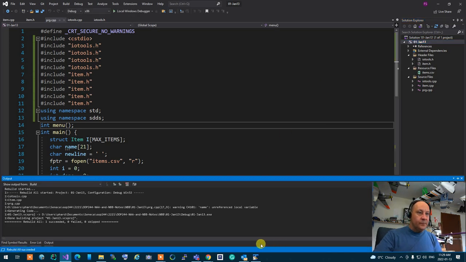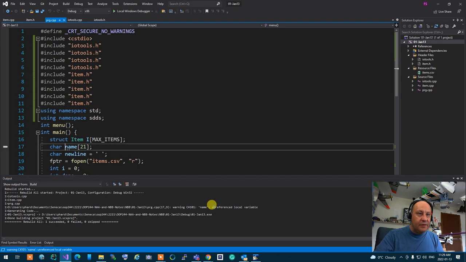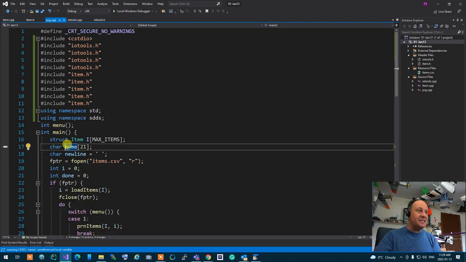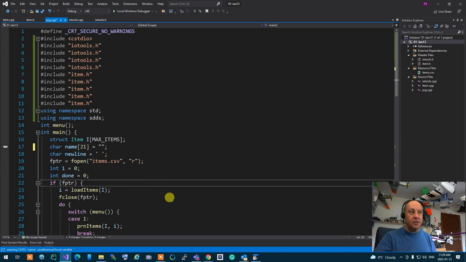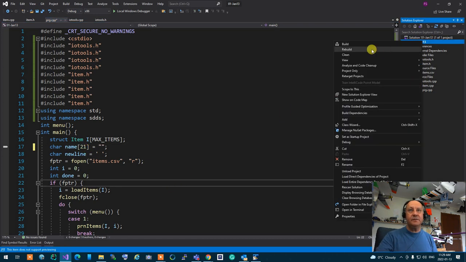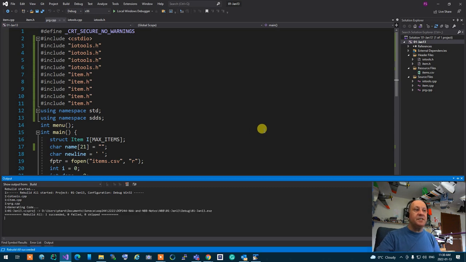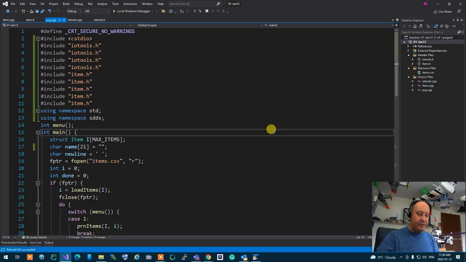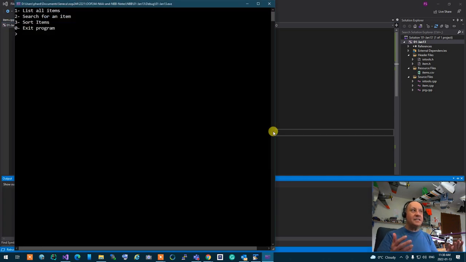What does it say? Unreferenced local variable name. Oh, there you go. It says that the name is not initialized to anything. It's a warning that it's giving us. So you can simply initialize it to something to just make it not nag. So we rebuild again, rebuild. And it appears that everything's okay. So if I run the program, it runs it as a module, as you see, but still works.